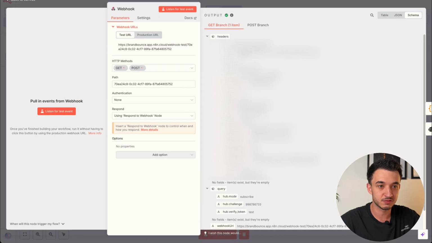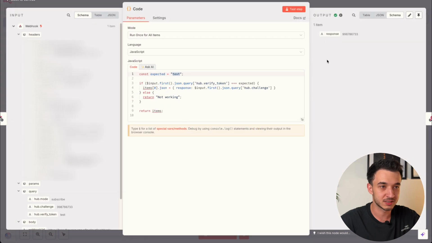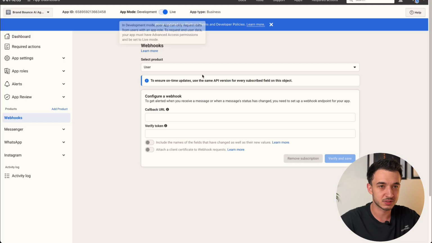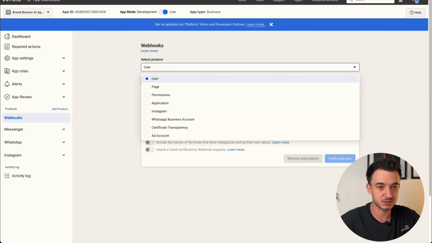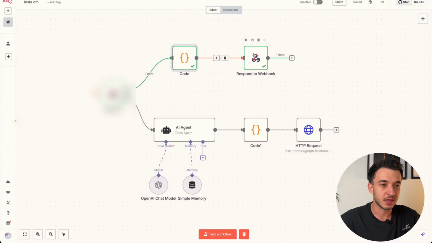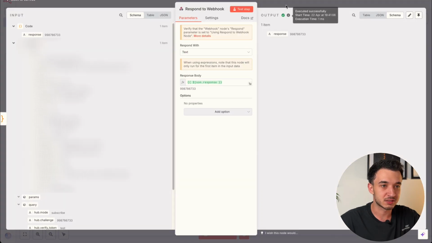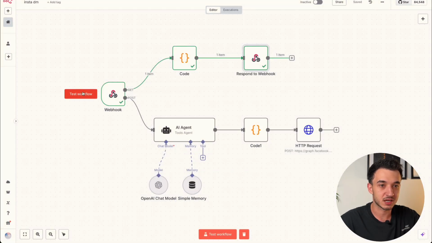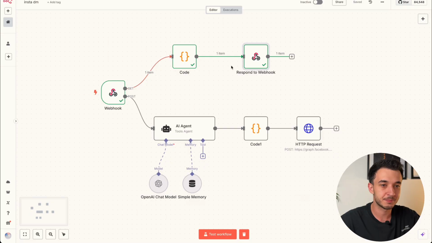What it did, so Facebook sent an event, then the code block validated it. So basically it's saying that we expect to see test, the thing that we set up here in the verify token, but for Instagram. And then the response to webhook just sends back the response to it, so it knows it's us and not another application.